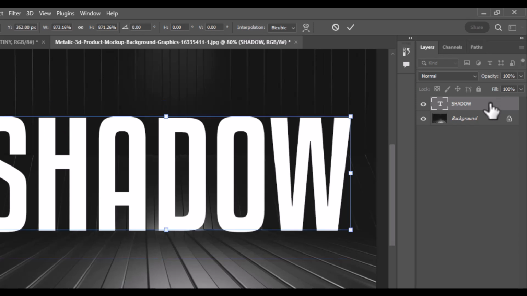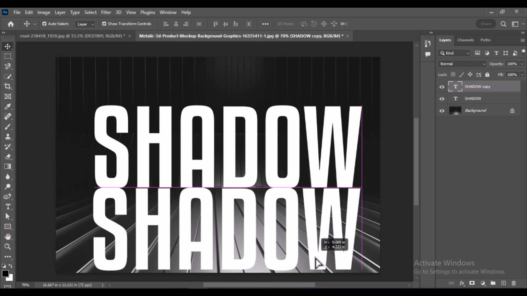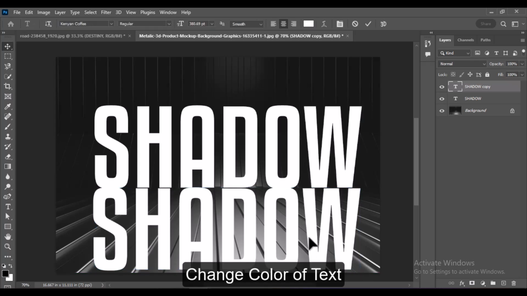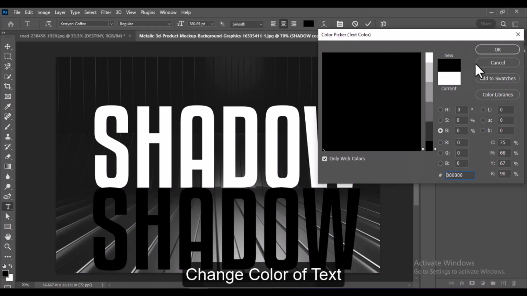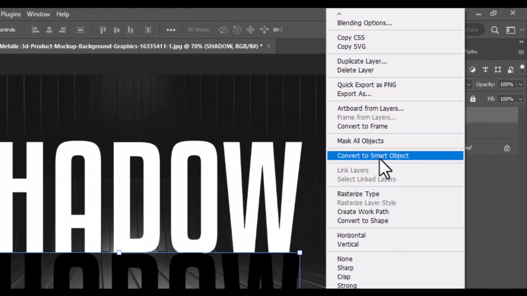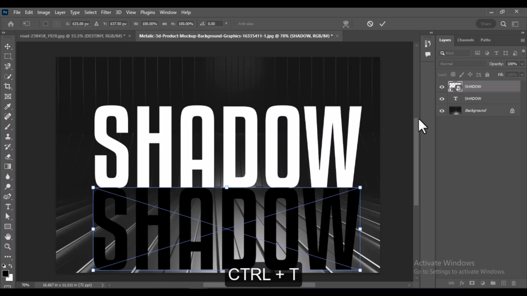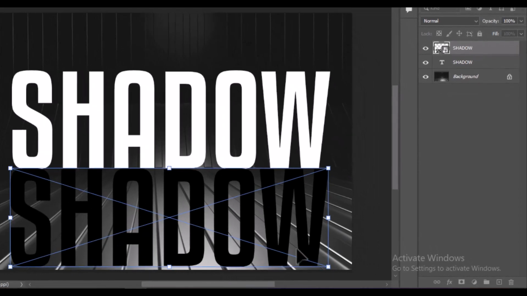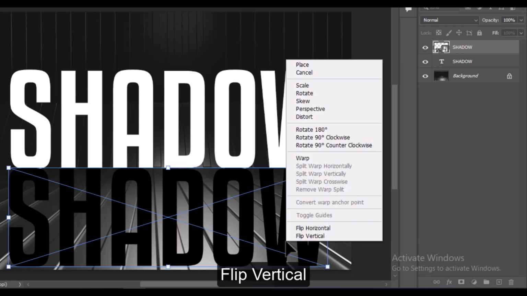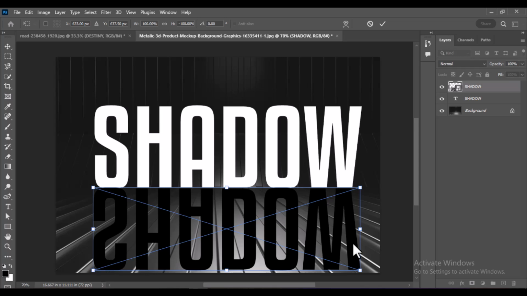Next, make a copy of the text by pressing Ctrl+J, drag the copied text. Change its color to black to create the shadow base. Right-click on the copied text and convert it to a smart object. With the shadow copy layer still selected, press Ctrl+T to activate Free Transform. Right-click inside the transform box and choose Flip Vertical. This flips the shadow text upside down to simulate a realistic reflection.